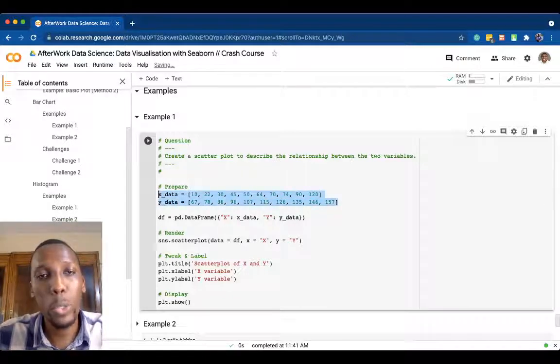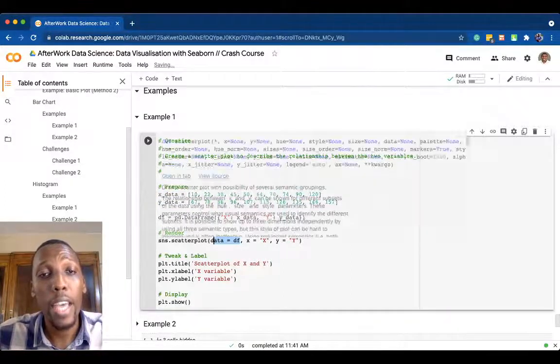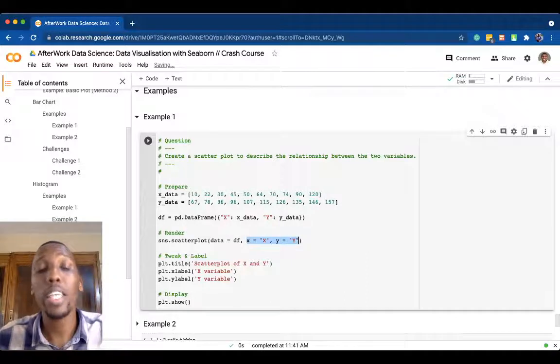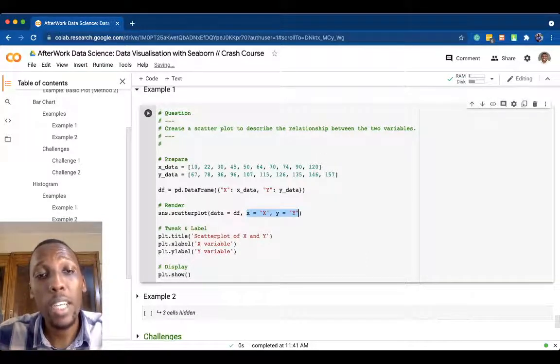store these two data sets in a data frame. Then we would pass that data frame to our Seaborn scatterplot function, where data would reference the data frame that we've created, and we define what we would want to have on the X and Y axis. Then we tweak our scatterplot chart, label it, and also display it.